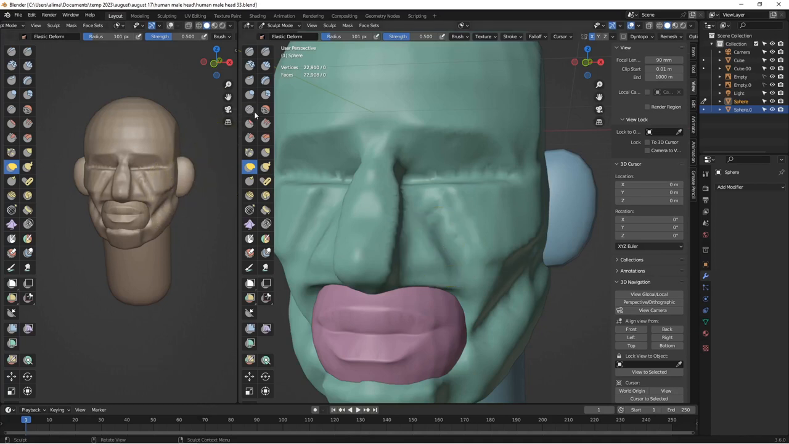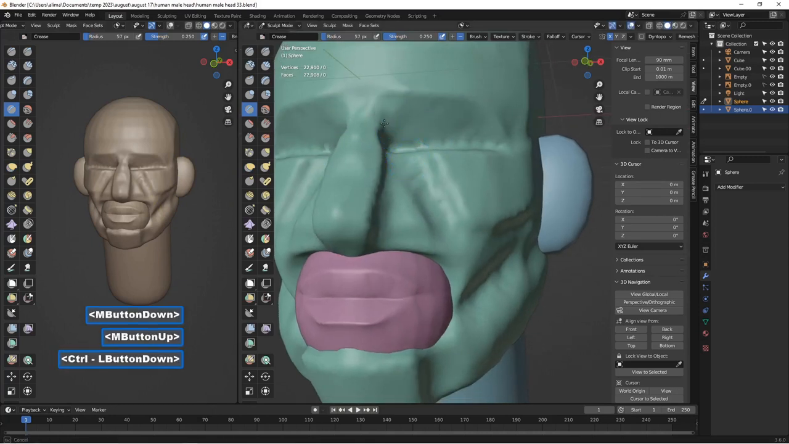Okay, I'm going to go to the crease brush. I'm going to press F to shrink the size of the brush. I'm forming the eye sockets. So I'm holding control, that lets me put an edge instead of digging in. The crease brush naturally digs in. When I hold control, the brush, instead of pushing in, pushes out, which is very good for working on edges like this.